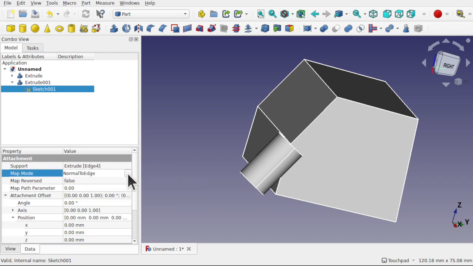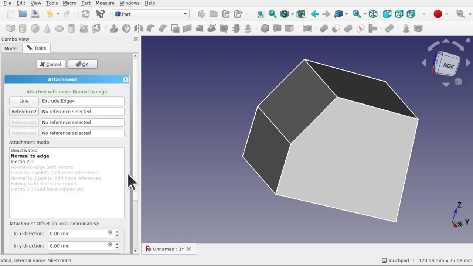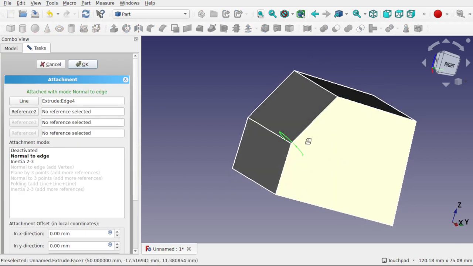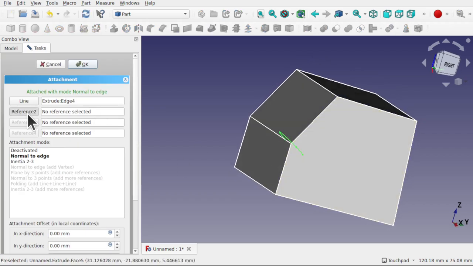Let's come into the map mode, and this time we're going to select a different reference. So we can still keep the line. Let's cancel that and show that sketch, pressing the space bar. So when I come into the map mode, we can actually see it. There we go. This time we're going to use a second reference.